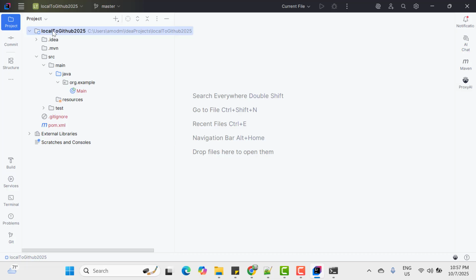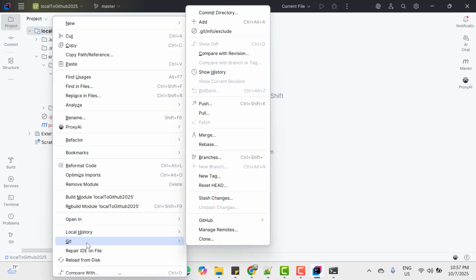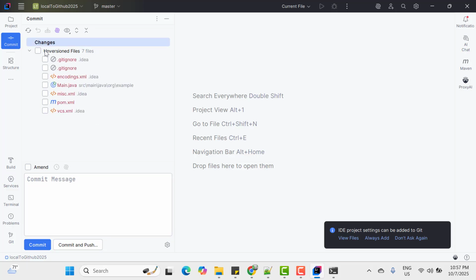So right click on this project and we have one option, Git. Click on this and you have the option Commit Directory. In this dialog box you see changes, and we have something called unversioned files. These files are actually present in our project. Now you can select the files which you want to commit, or send to the remote repository.